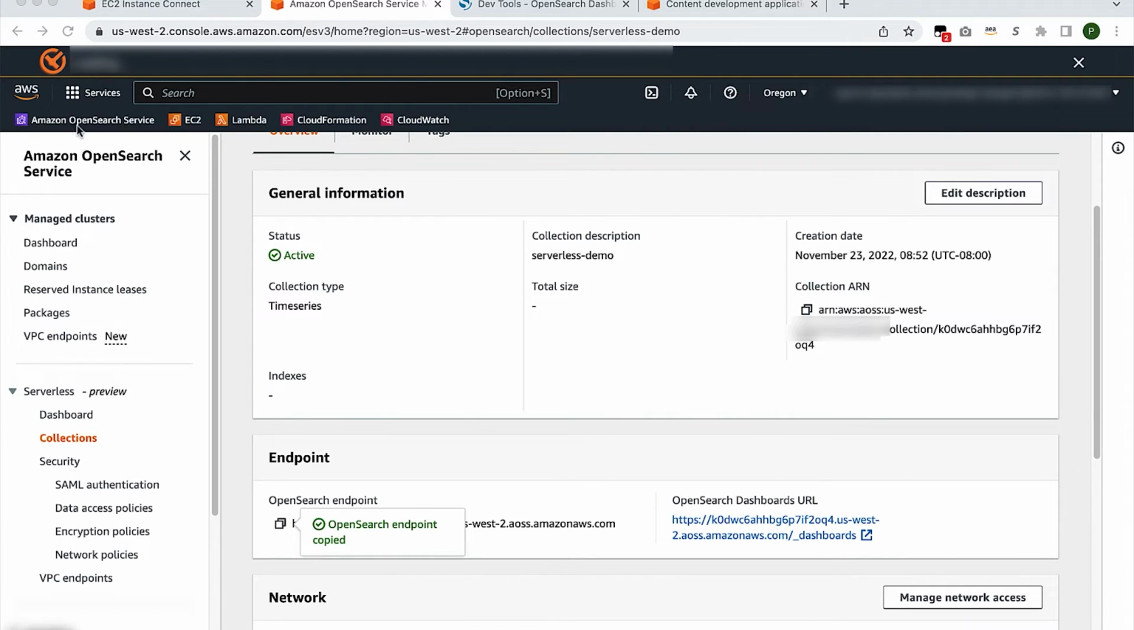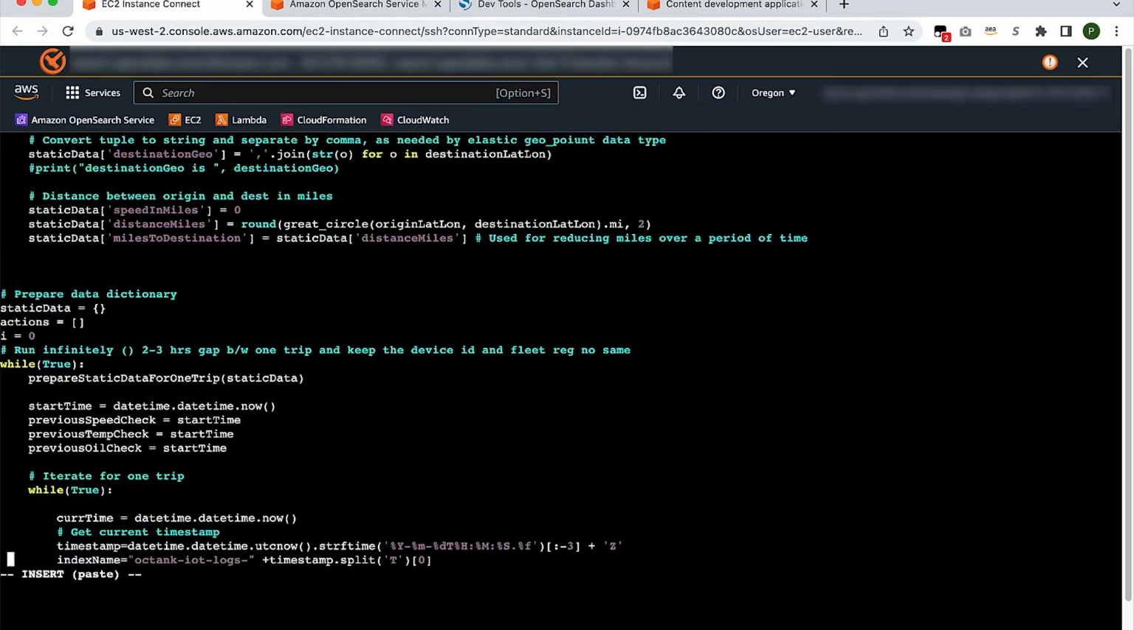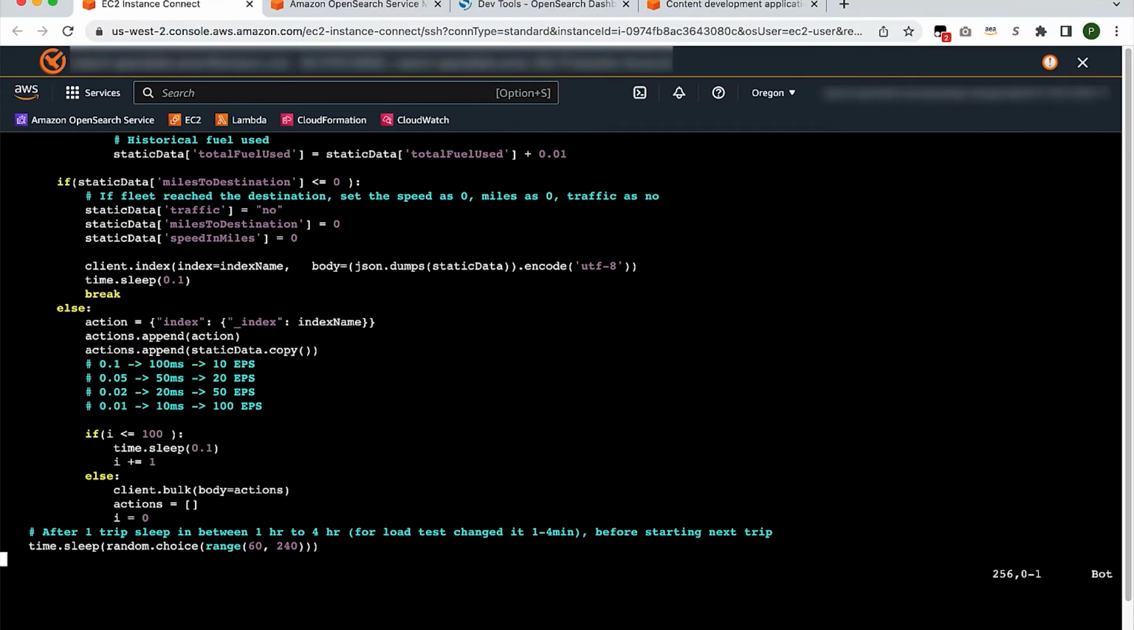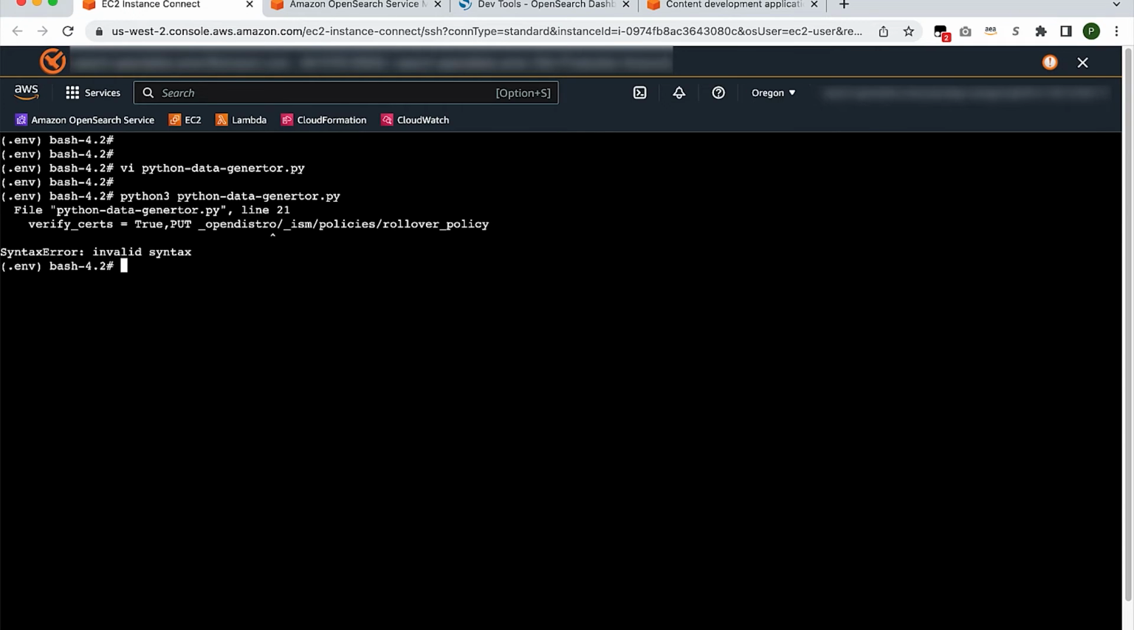So now I go to my EC2 instance, open my Python data generator file, then add all the codes from that particular workshop, and save it. Now I have the code, and now I can run this particular code. I can run it by using the command python3, and then specifying my Python data generator file.